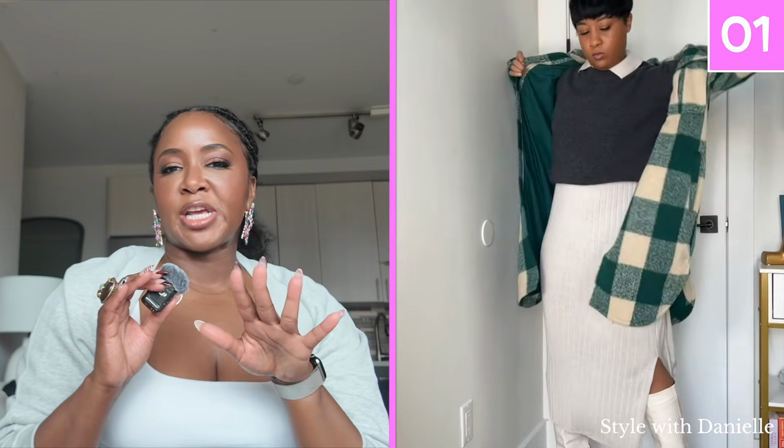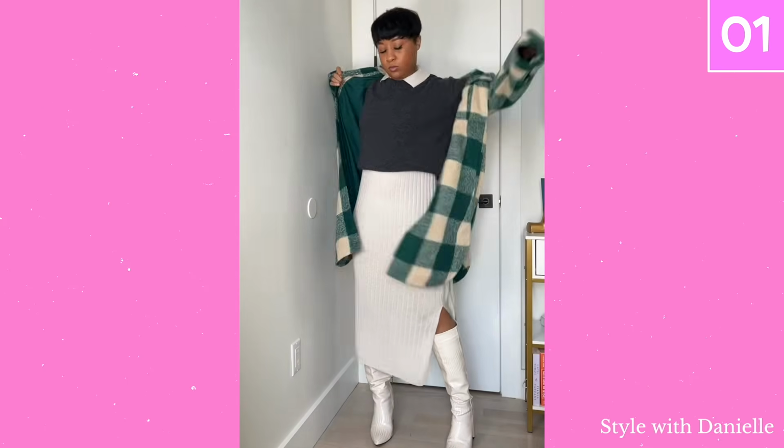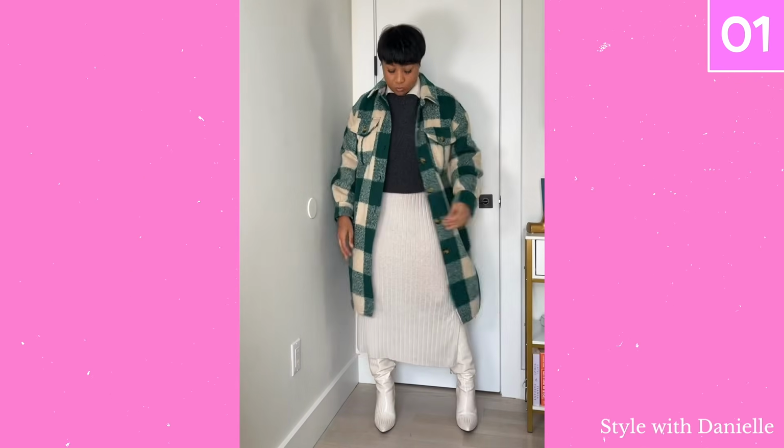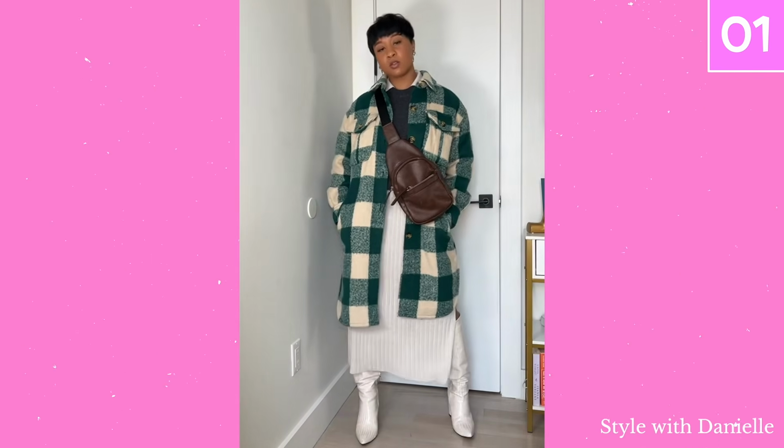Then she adds the jacket, which adds visual interest to the look. So the look is no longer just like, oh, I just threw on this big dress. Now all of a sudden it's like, oh, I did this with intention. The jacket also adds this visual, like, you've got the green and white print there. So you've got a really nice color.